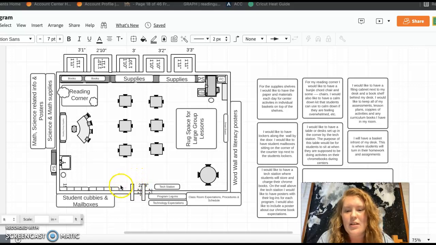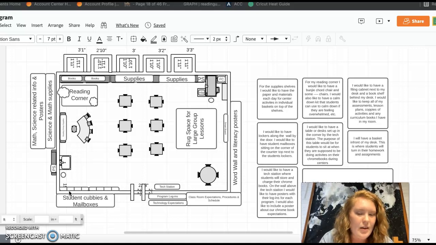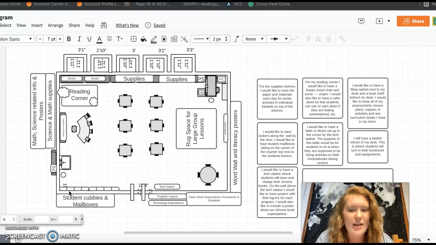If I move over to this direction, I'll have student cubbies and mailboxes. I ideally would love to have either the lockers or cubbies, and then above that different mailboxes for each student so I can give them papers back, whether they turned in homework or any information papers, or if we do paper copies of field trip forms or letters, I can just put those back there, and they know every day to check their mailbox, and they'll take anything home with them.